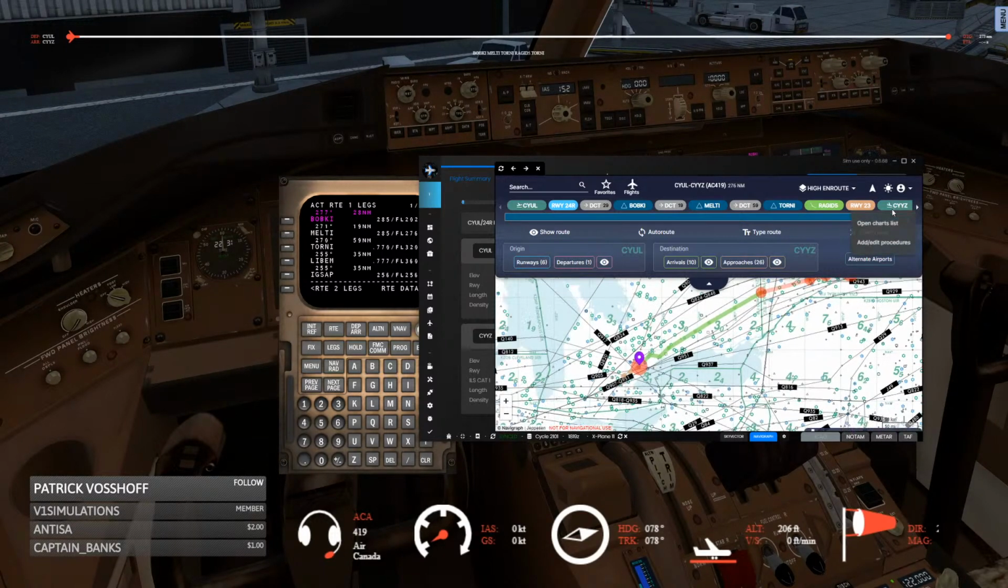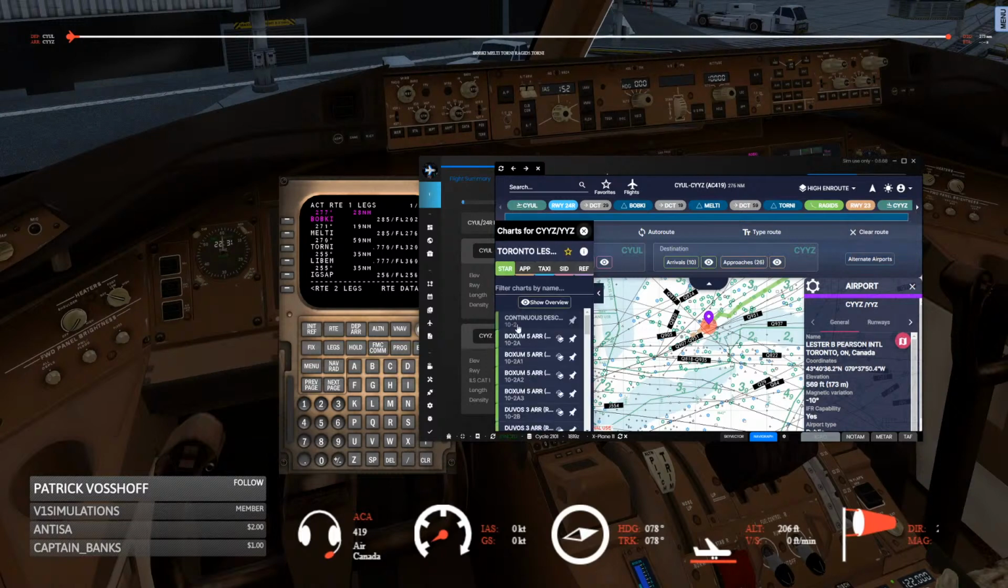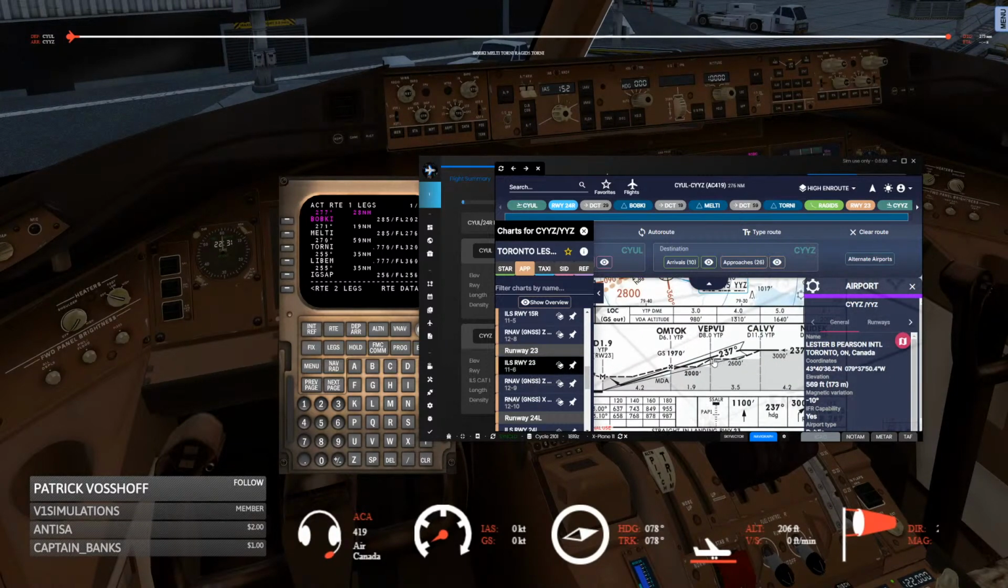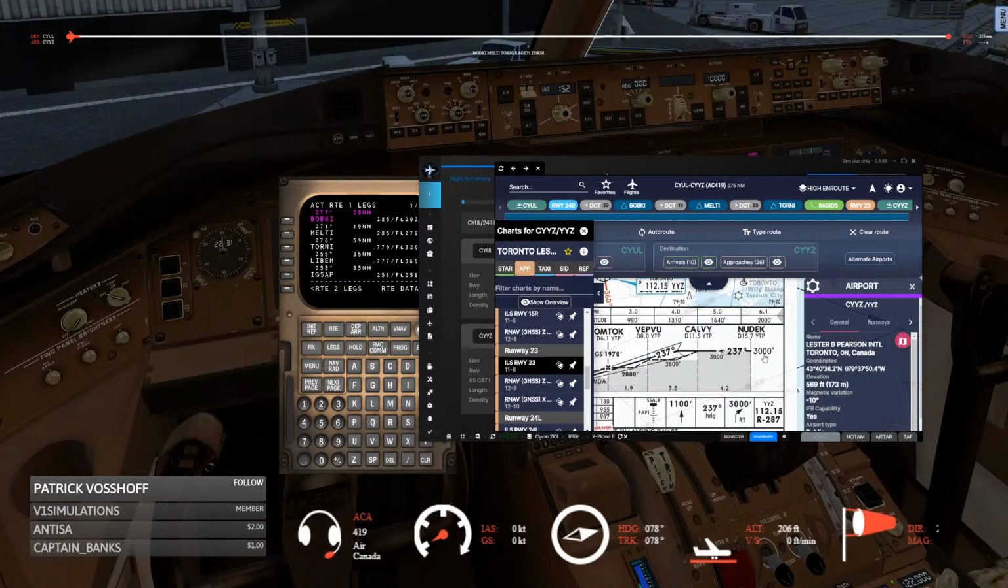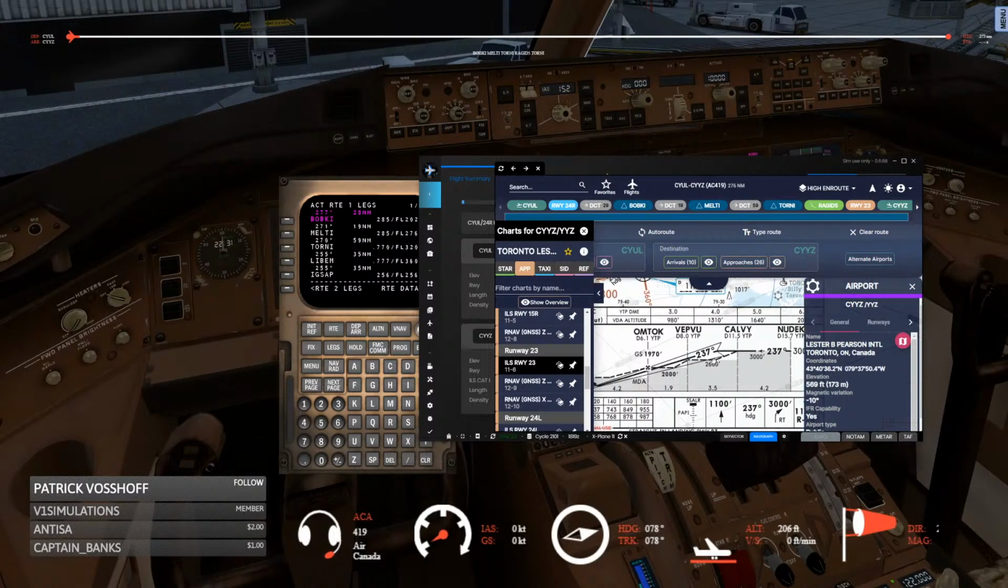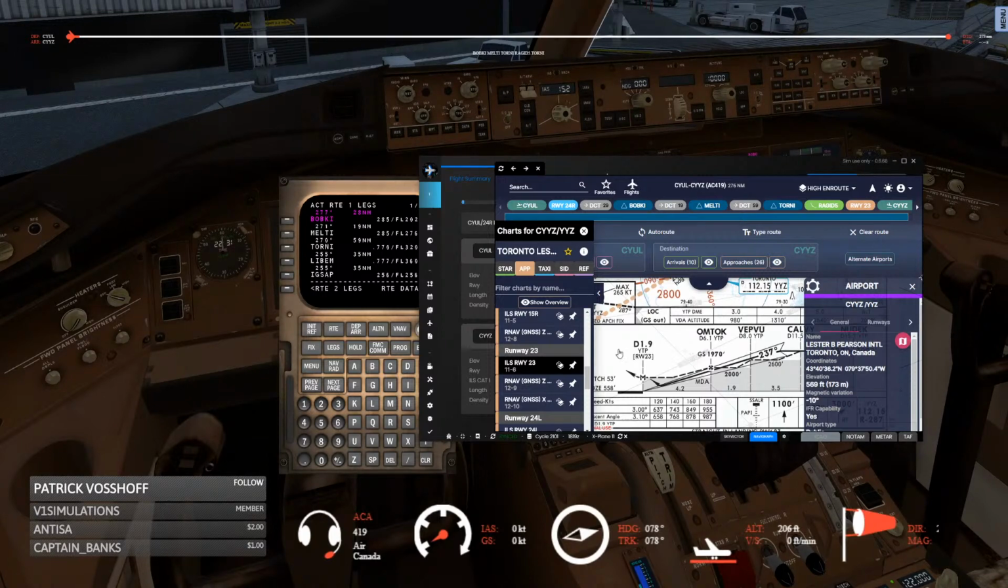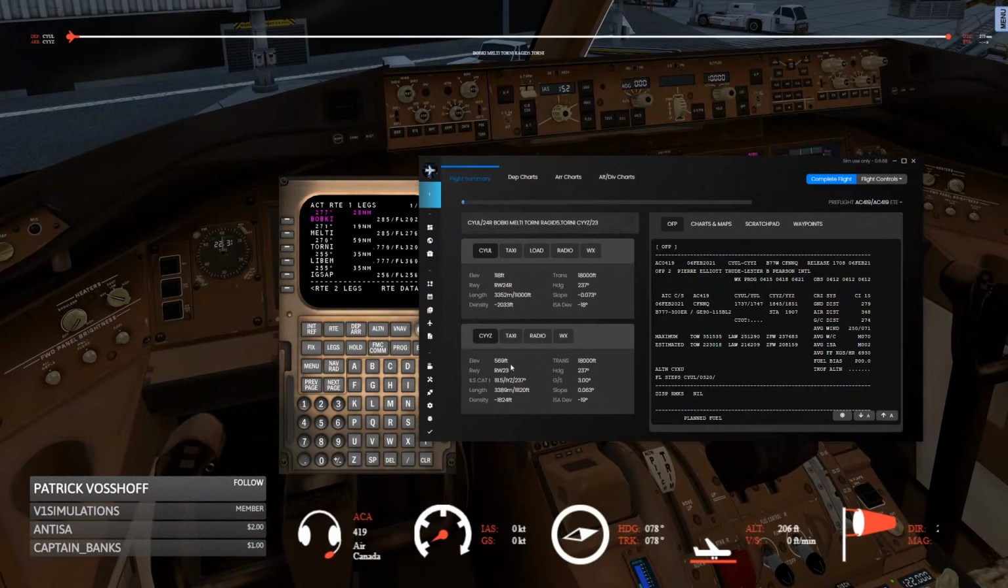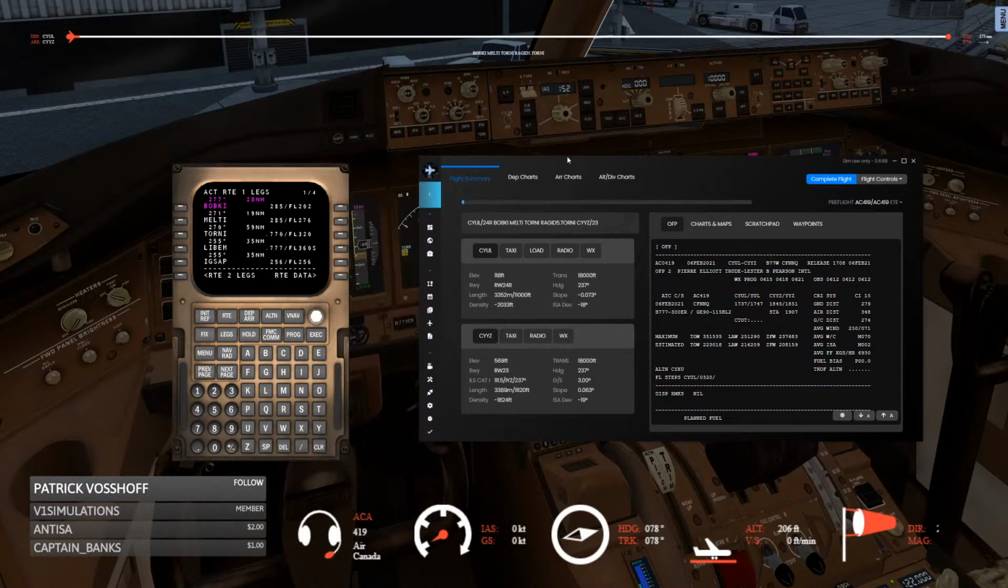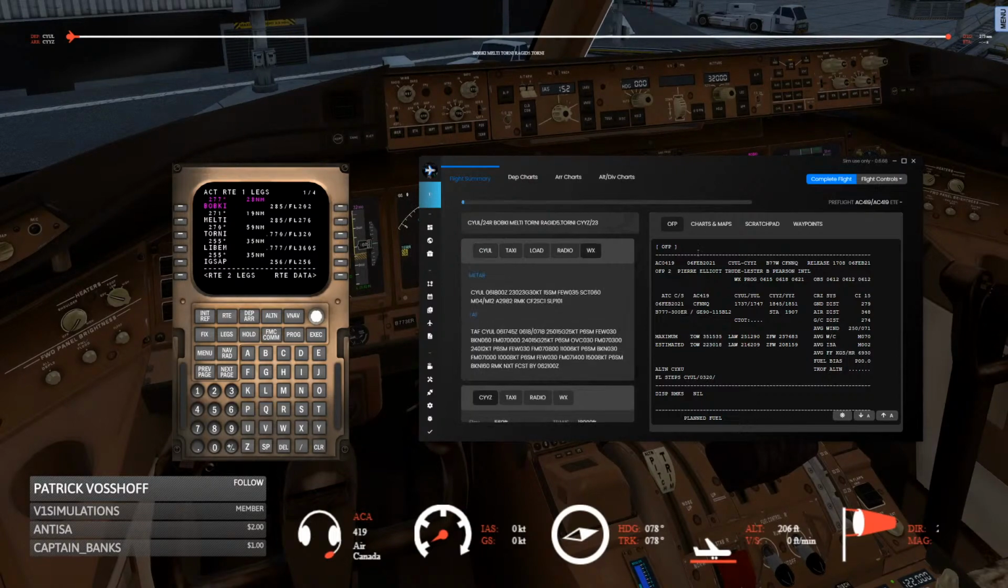If we can quickly take a look here at the approach into Toronto, and if this is runway 23, as you can see here, 3,000 is our platform altitude to intercept the localizer runway 23 at our destination. So we are looking good, folks, and everything is set here. Let's go ahead and set our altitude to 32,000 feet. 32,000 is set. And let's take a look at the weather.